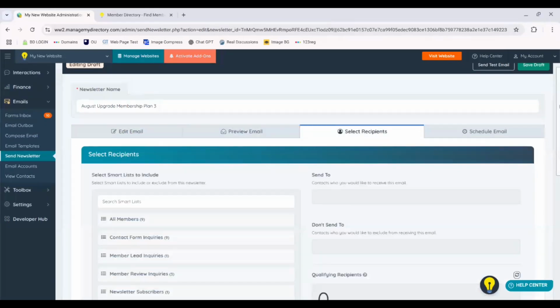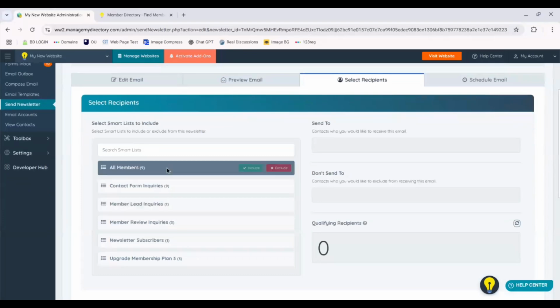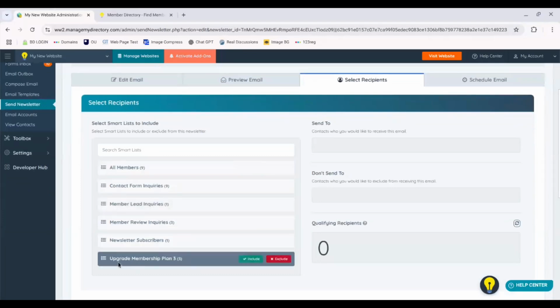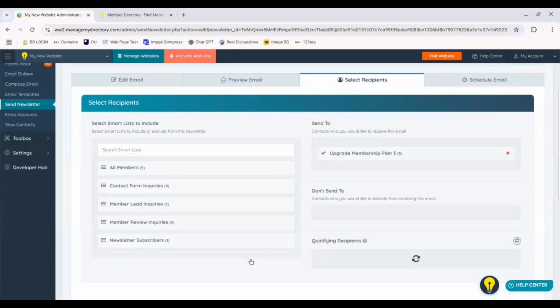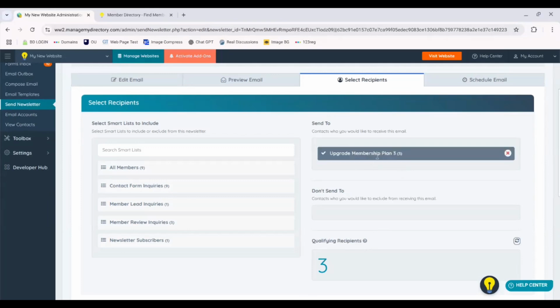So we're going to preview our email. You can check your email over there. Select the recipients that we want to add. So we want to add our smart list upgrade member plan 3. Now we can see that there are 3 qualifying members in this.